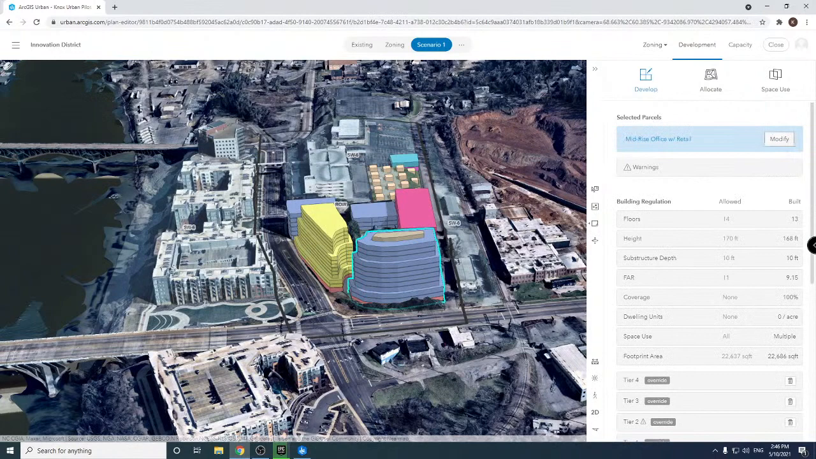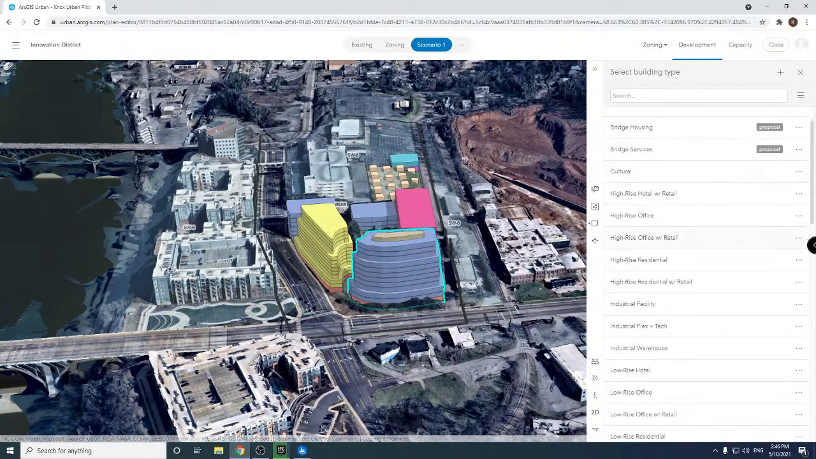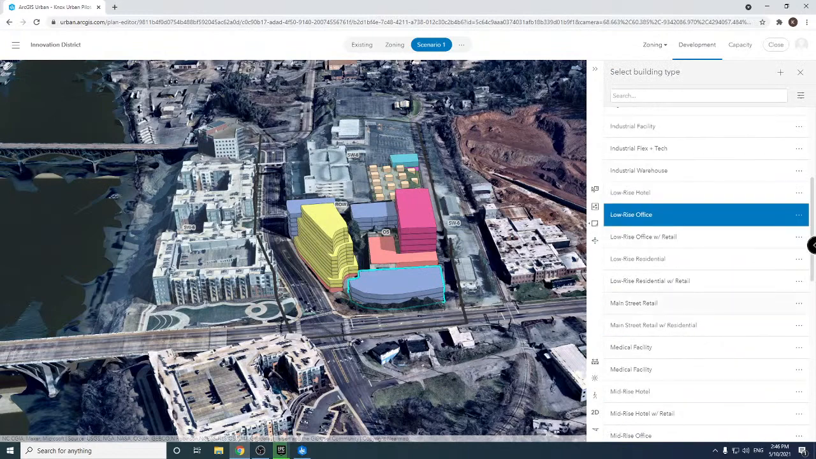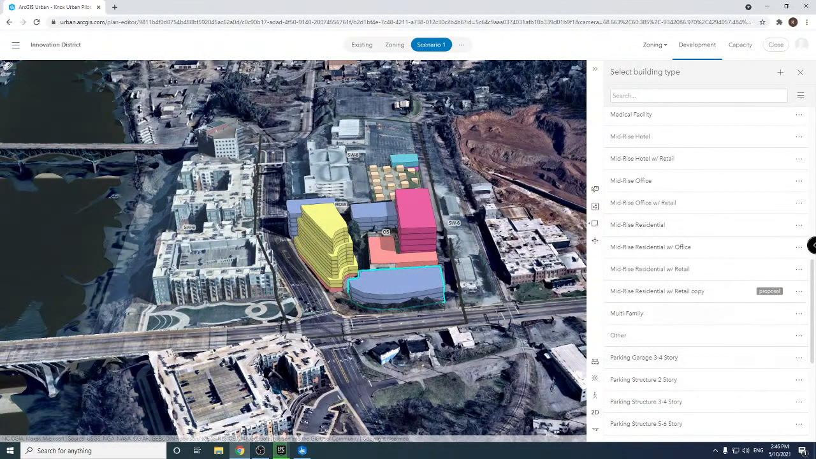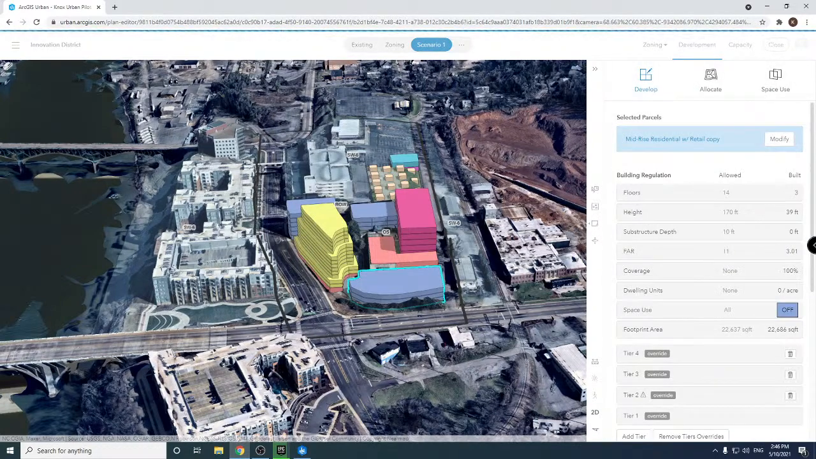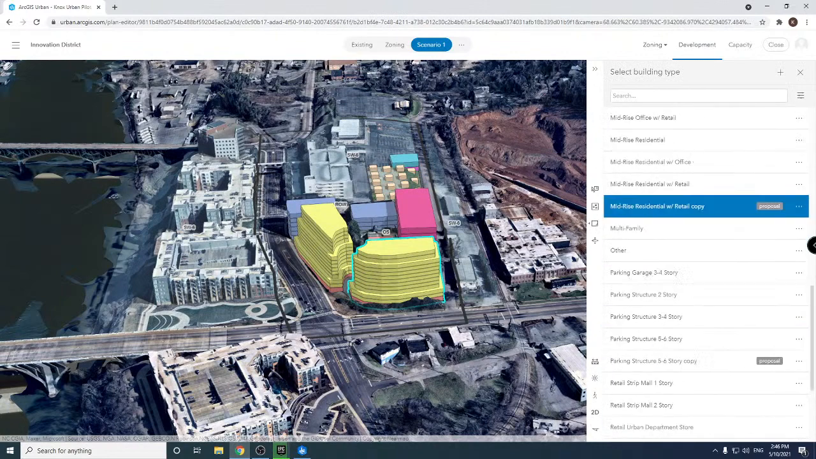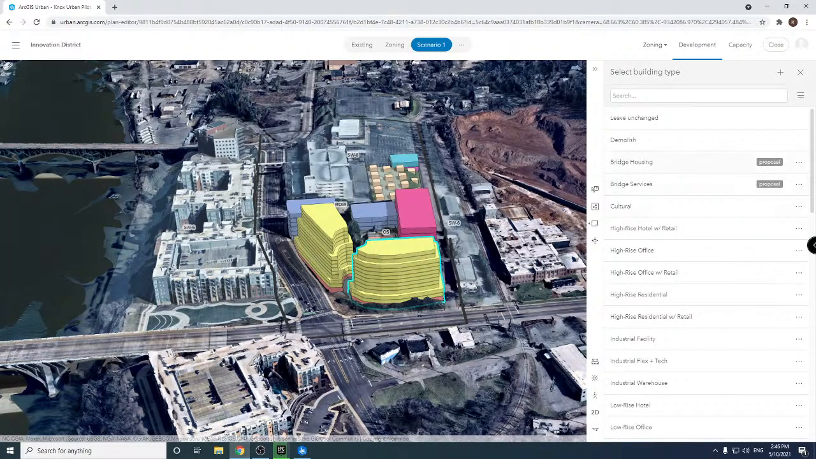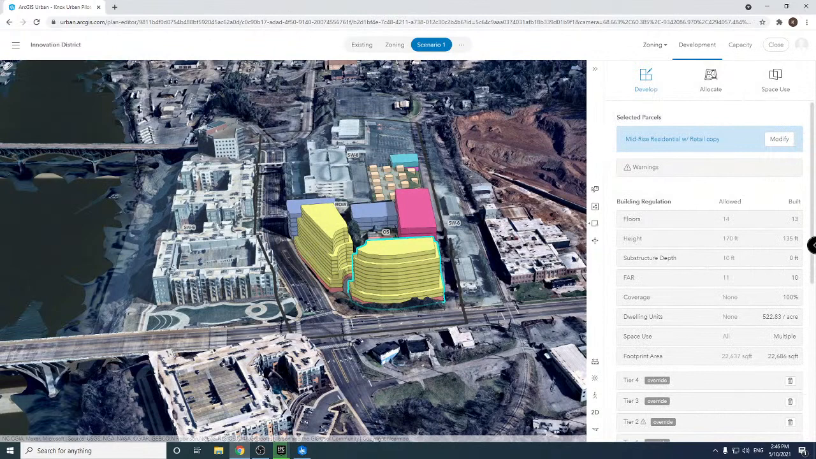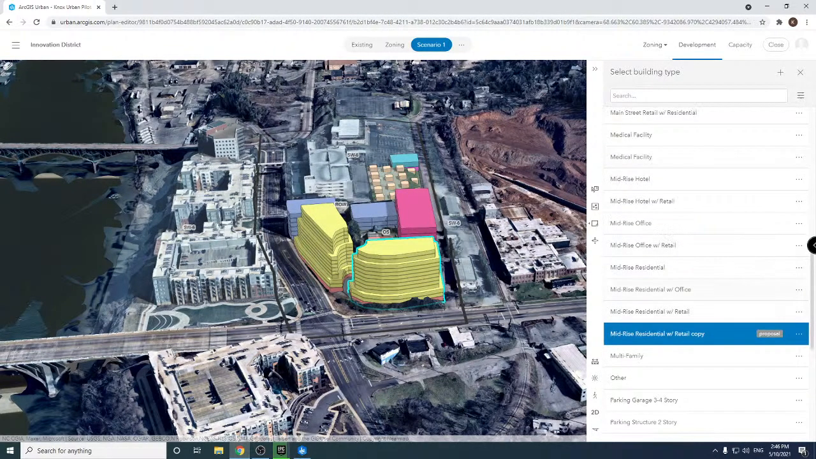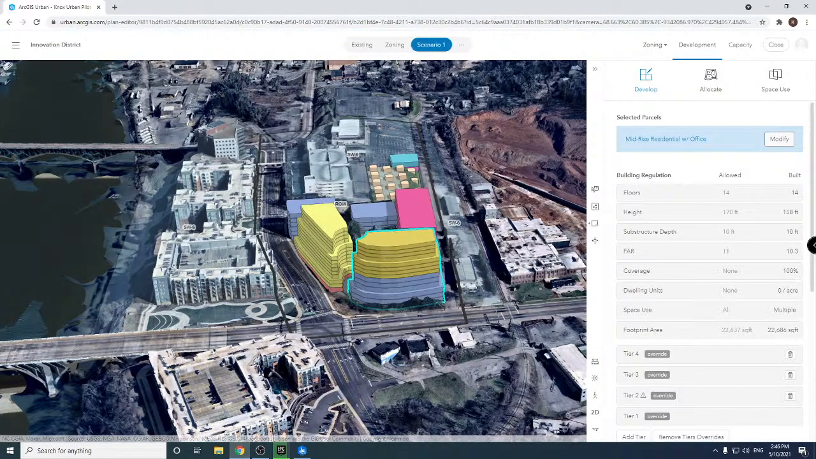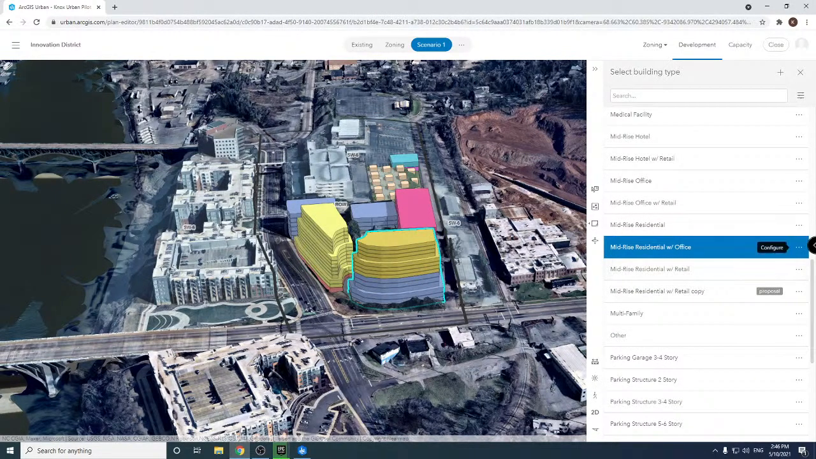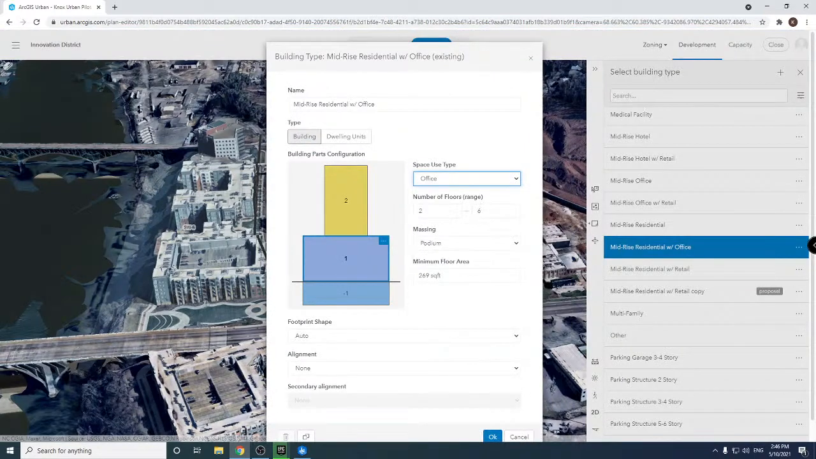And so I'll just demonstrate real quick. You can change the building. Or change it back. We can alternate it. We can do different styles. Or we can create our own or edit the existing types.